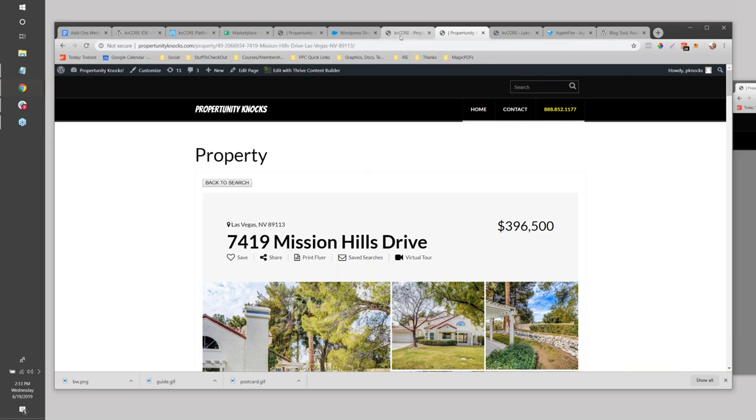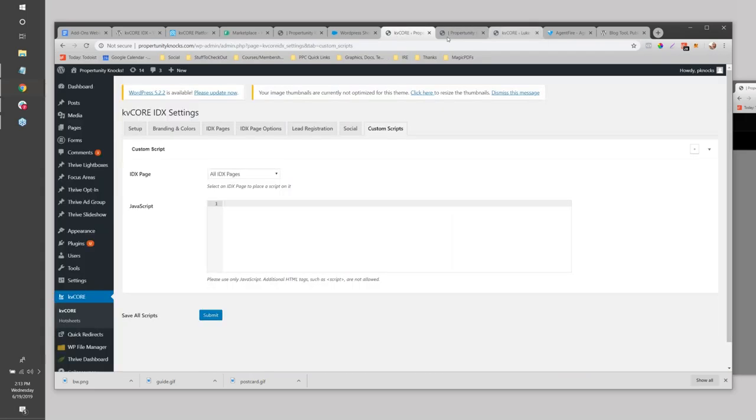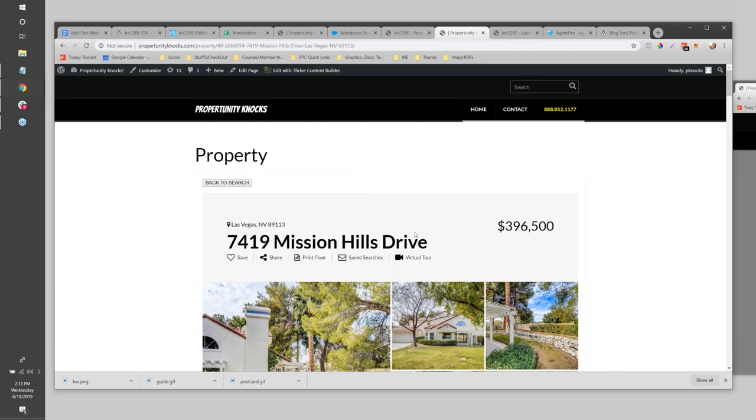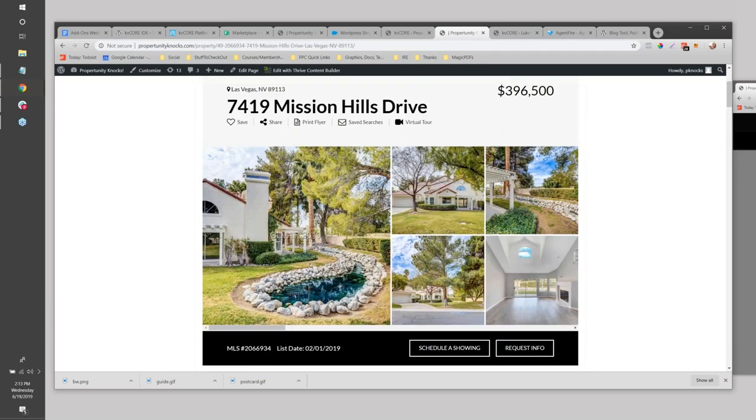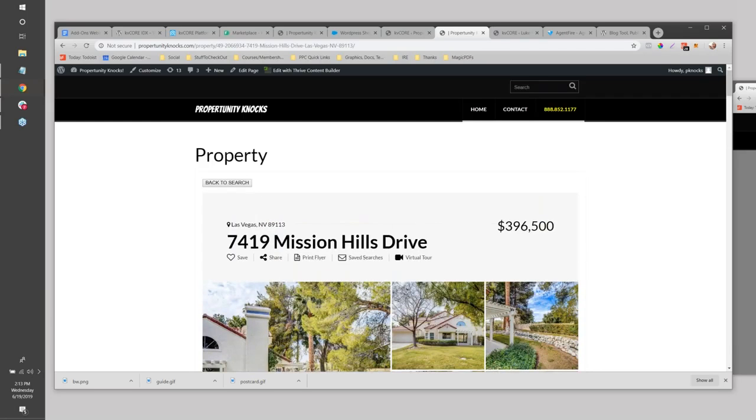Remember, you can use the shortcodes feature. You can build individual neighborhood pages. You can build pages with properties for specific price ranges. You can build a page for income properties and get really niched down with the pages that you have on your site. I definitely need to mention that.